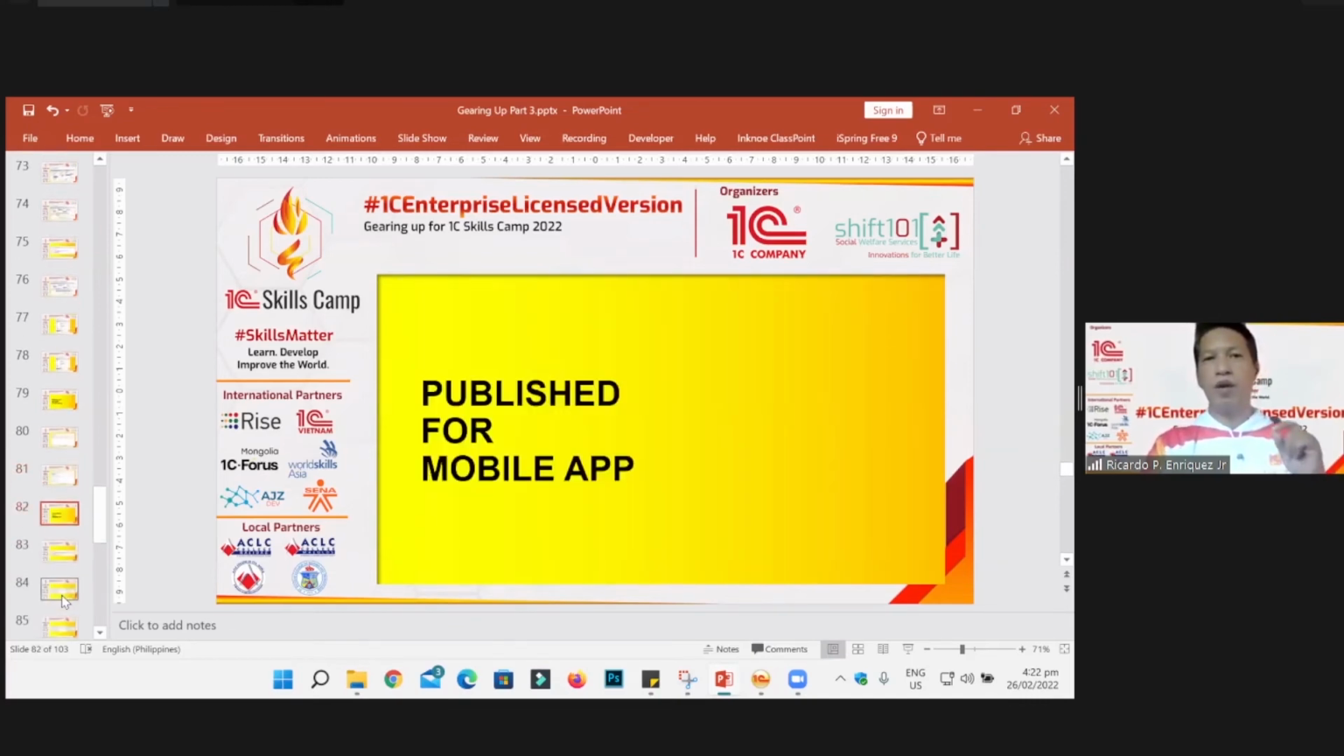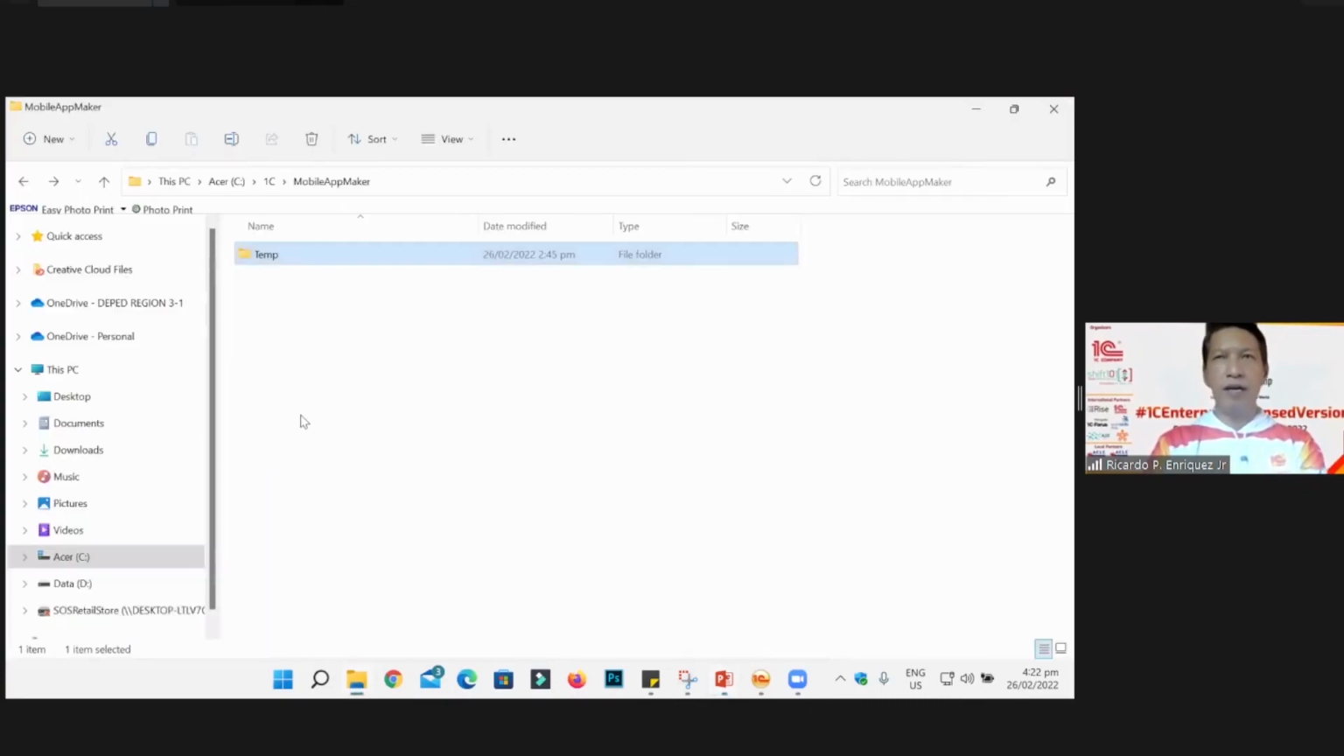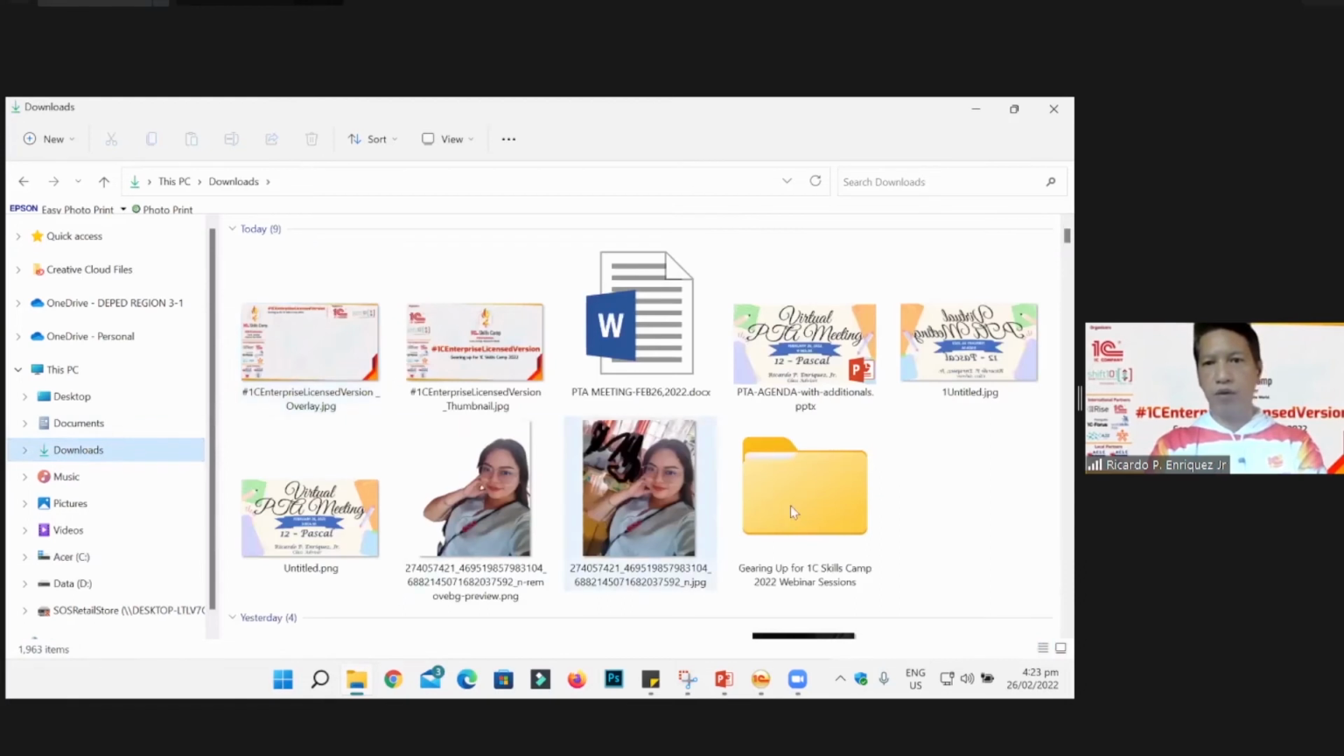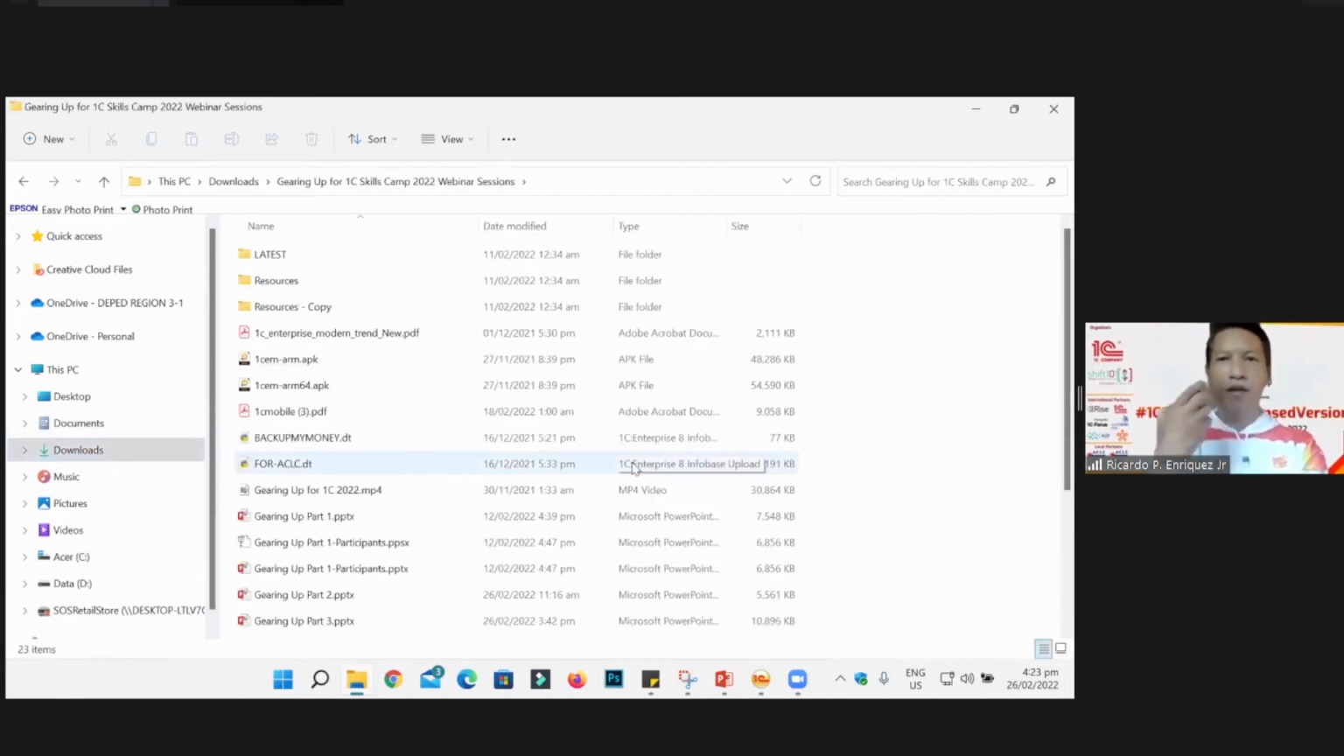We were going to publish our mobile app without creating an APK, but we're going to use a mobile app platform, the 1C mobile app platform. There is an installer for that mobile app. I also included it in the Google Drive folder which I shared with Sir Carlo. So I will show you the installer to run it on our mobile without an APK.